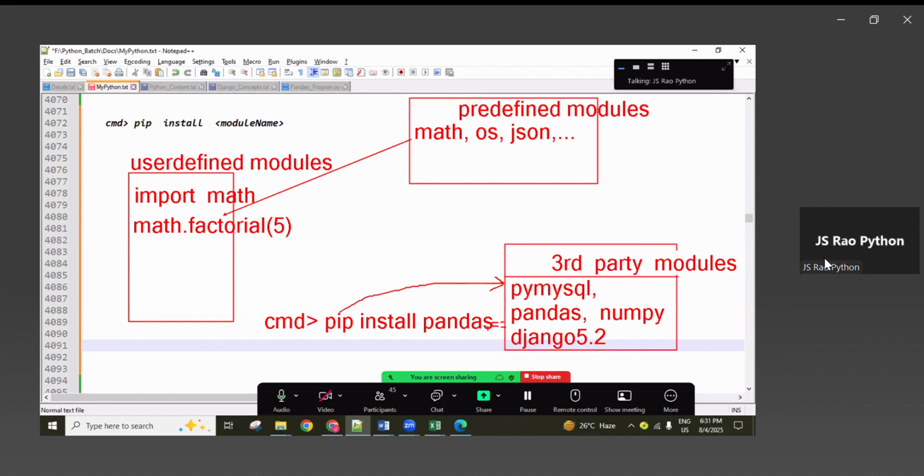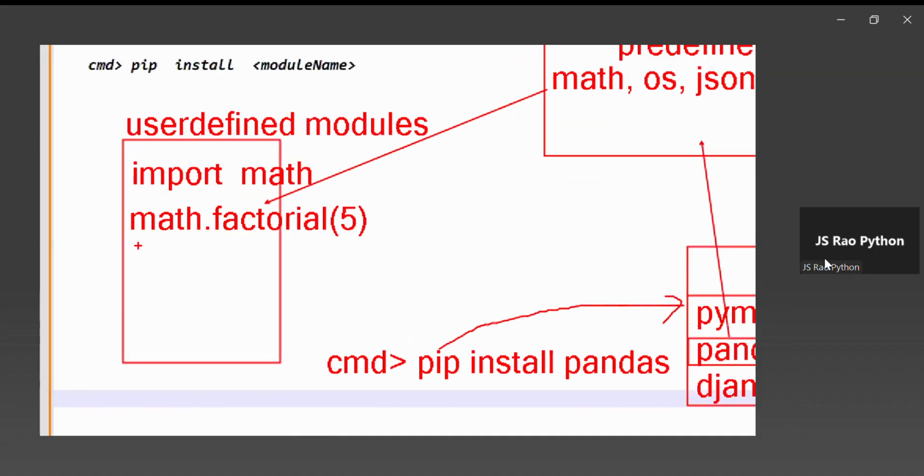Module name double equal to version number, like 4.2 or 3.2, if we are searching for that required version, it finds, downloads, and installs it. By default, only the latest version is installed, guys. So here the latest pandas is there. For example, this one is downloading and storing here.